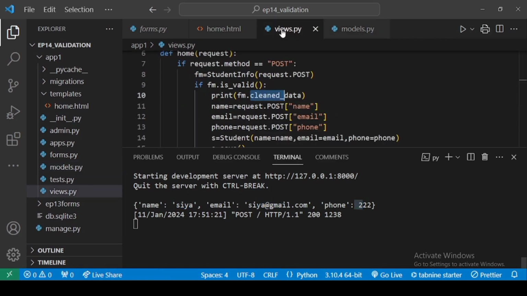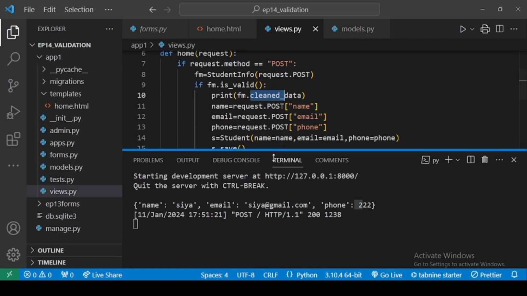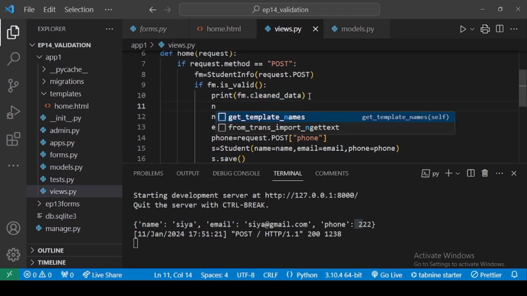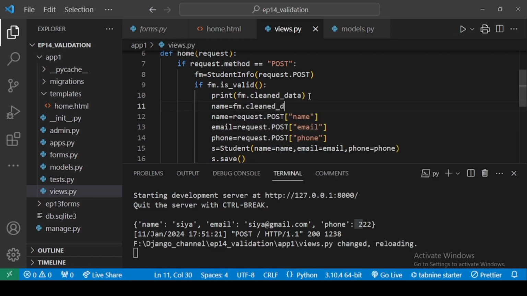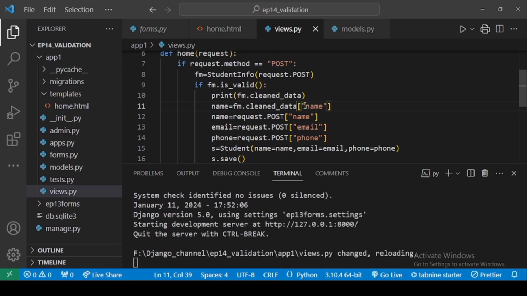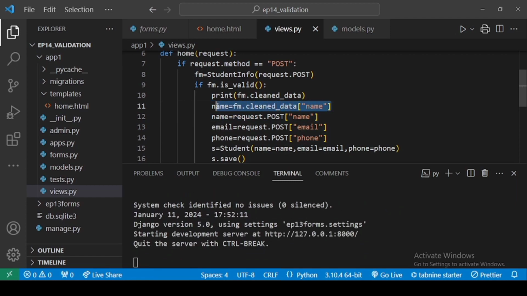So what we can do, either we can write request.POST name, or we can write in the variable name, fm.cleaned_data, which is a dictionary. From that dictionary, get the value of the key name. So this and this are the same. Somewhere you will see some people writing it this way.